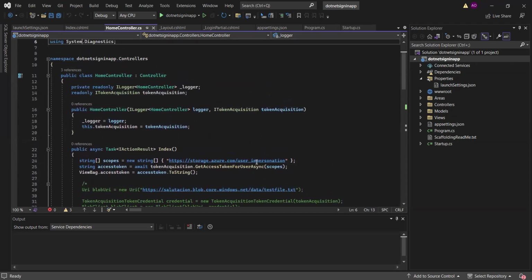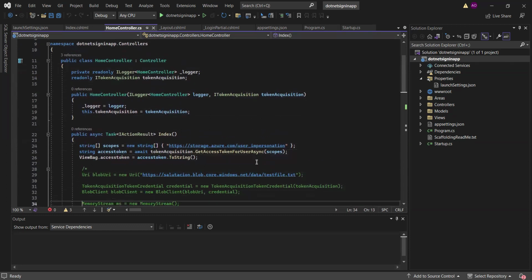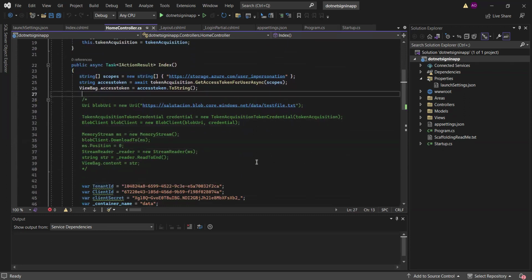So basically what is happening here is that we are defining a scope. The scope is saying that we don't just want this access token to work in the entire Azure space. We want to grant it access to only storage accounts. That's why we are defining this storage endpoint here, and we've added an API endpoint for user impersonation. If you can recall, in the last video we did this from our app registration.